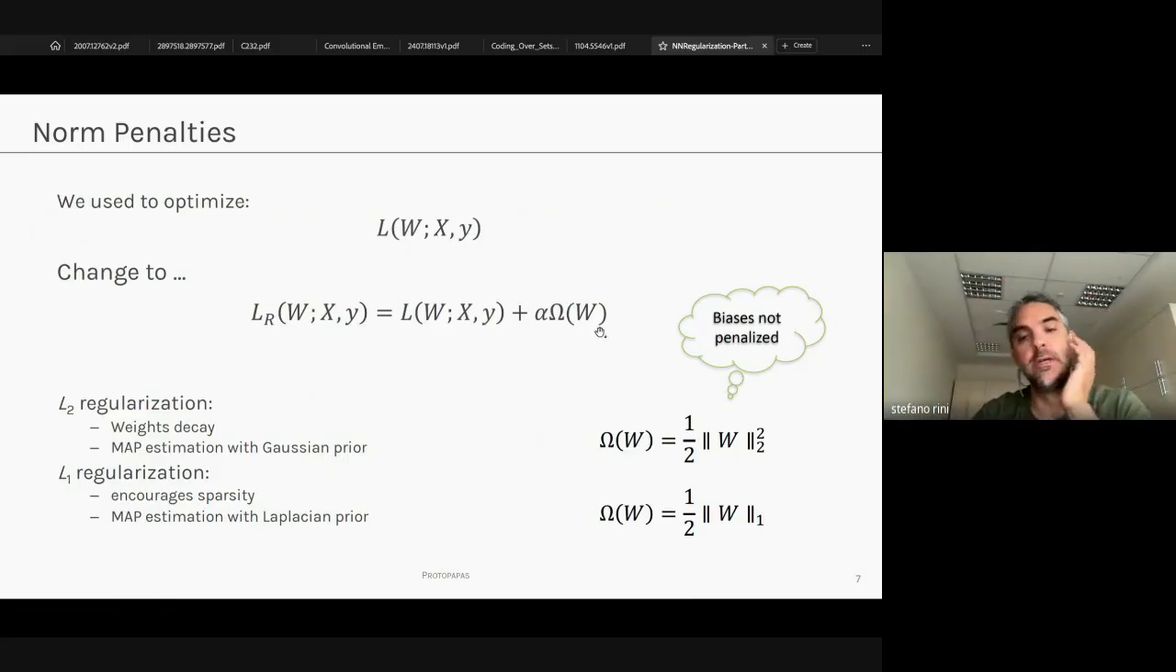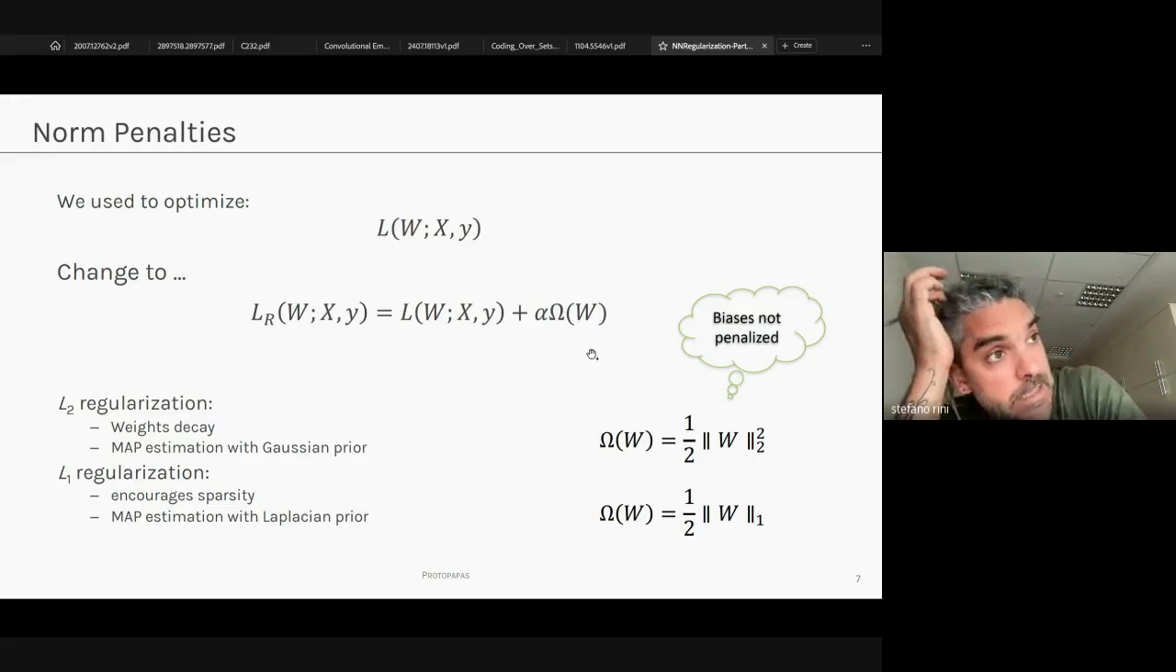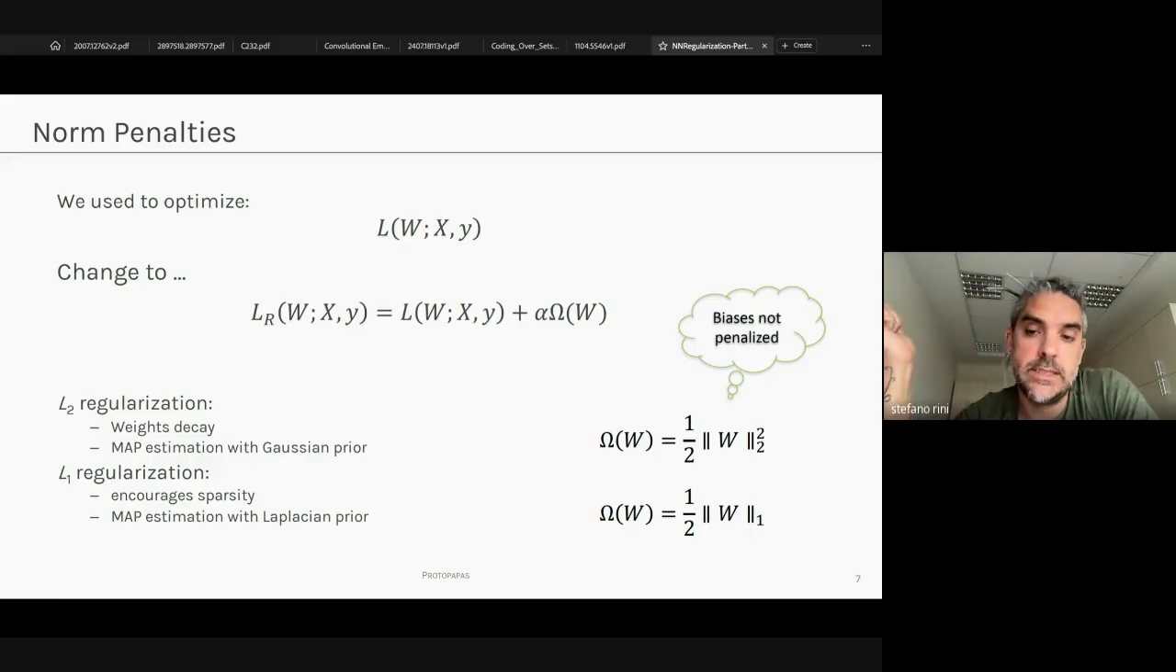And that's this omega function. So omega is a function, and crucially, it's a function only of the weights. And what type of functions are we interested in considering? For example, omega as being the L2 norm, or omega as being the L1 norm. So the idea is that we want to take our minimization of the loss function with respect to the weights evaluated over the data set, and we want to add another penalty term which only considers the weights. For example, we want to penalize the network having large weights. And what type of penalty function do we choose? We can choose the L1 norm or the L2 norm.